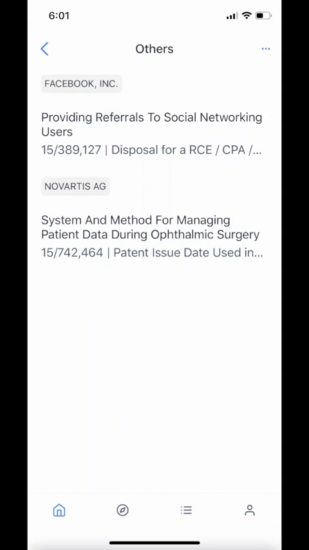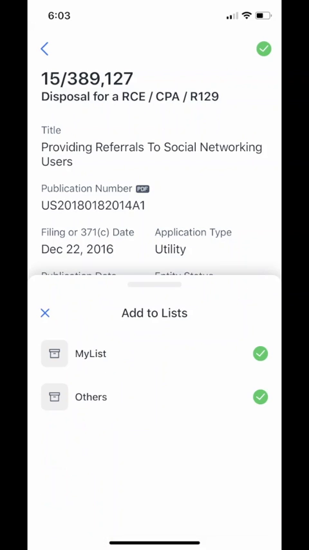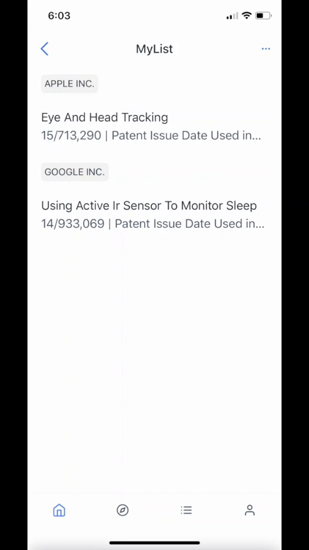Lastly, to remove a case from a list, simply select the case and unselect the Add button. For example, if I wish to remove the Facebook case from My List, I can select the Add button on the top right corner. A prompt will then appear showing the case is currently added to both lists. Selecting the button on My List causes the case to be unchecked, which means that it is now removed from my list. Note that an instance of the Facebook case still continues to remain on the Others list.